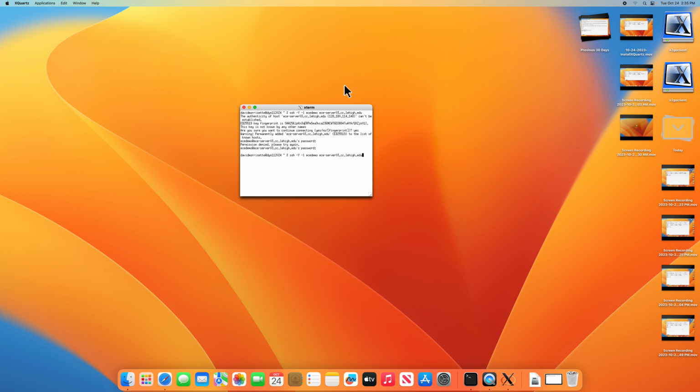Okay, so I made a mistake here. It should be ECE demo 1. I had the wrong ID. And then type your password. It can take a second to connect. Okay, and so here it's connected.